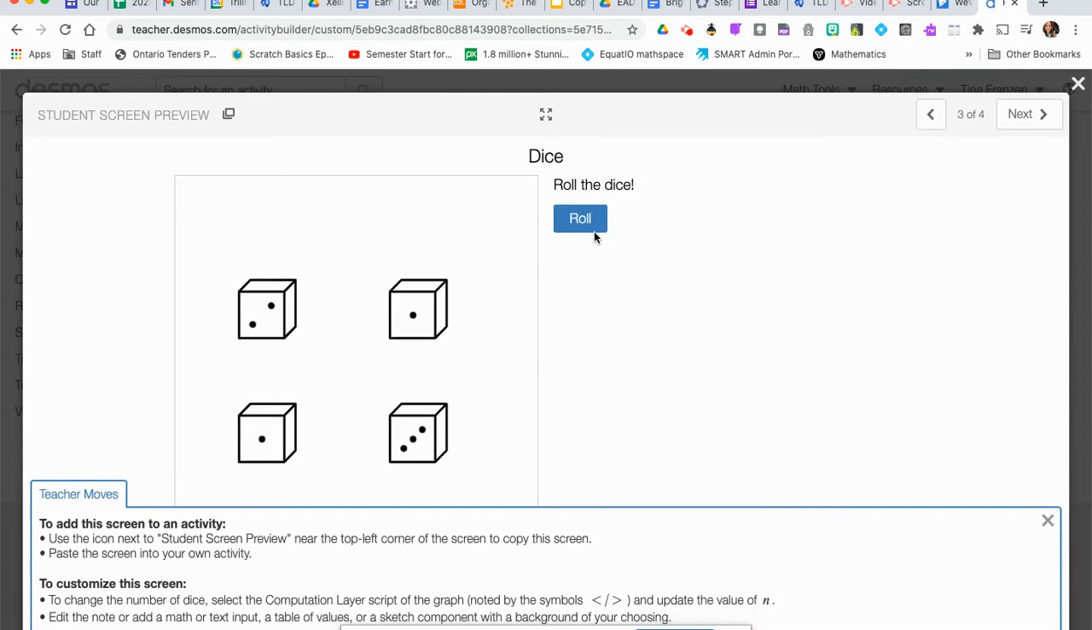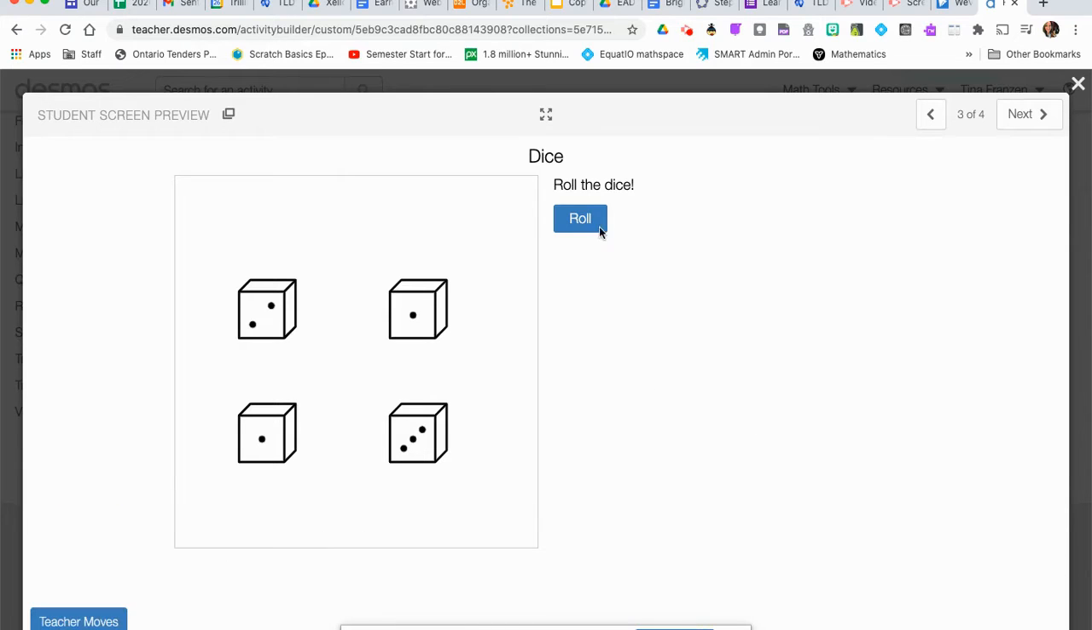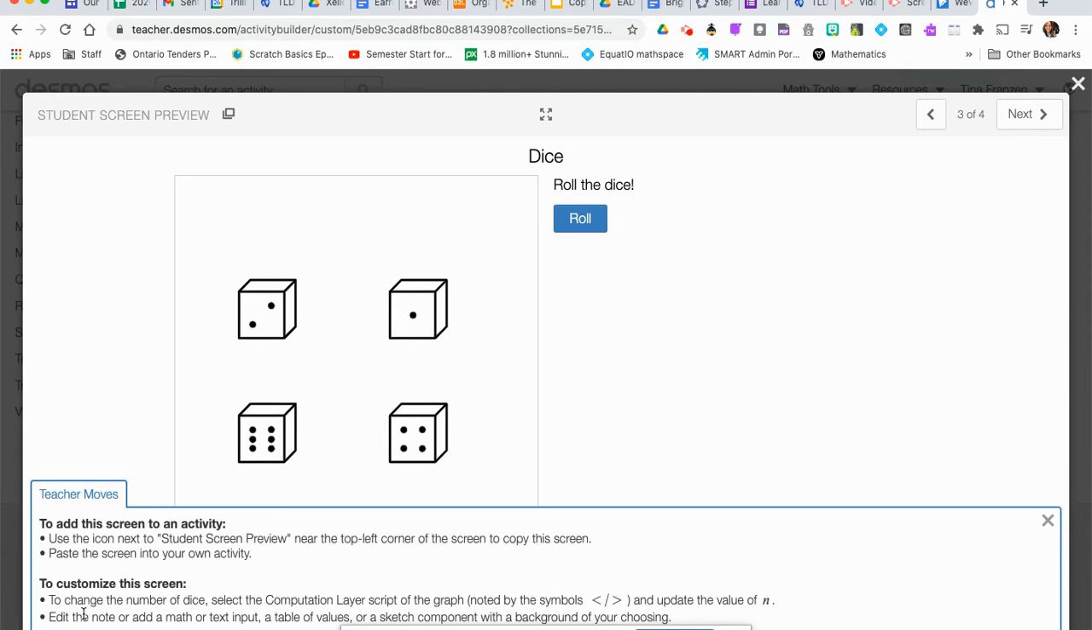What it does is show us a screen preview of what it could look like for the student. I can click on this X right here, and you roll, and you see the simulation of all these 4 dice rolling. Now you're thinking, well, I don't want 4 dice, maybe I only want 1 die or 2 dice and so on. So you can now look at teacher moves.